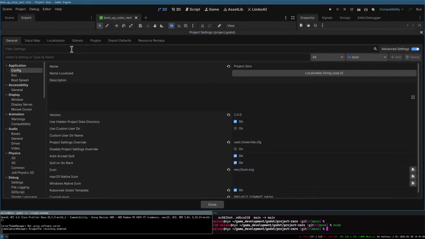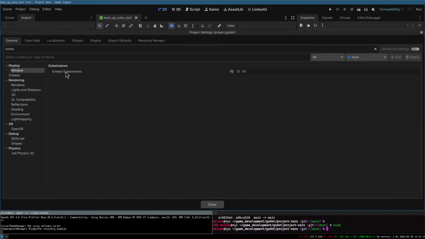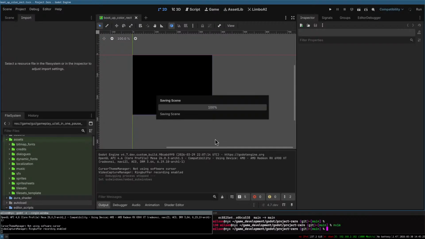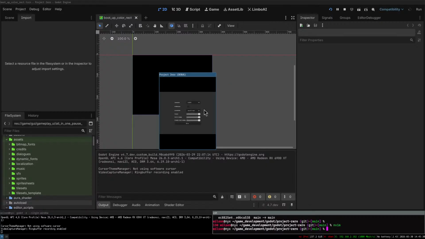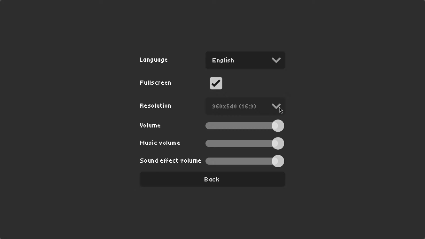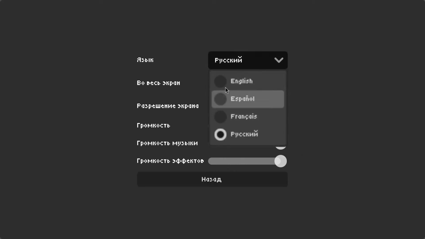So here, I think it's the display or embed window somewhere. And this. Why is this off? I want this to be on, I think. Now when I click here, now when I do this is good. I like this. It looks so blurry. What the fuck?